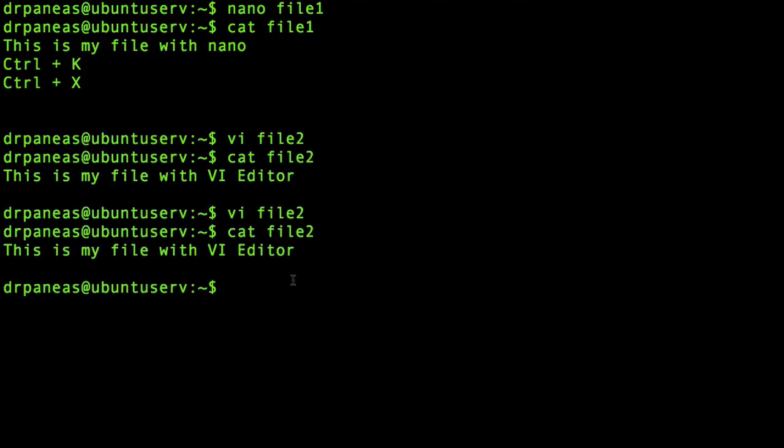So okay guys, I think now you are able to edit files in Linux using Nano and VI. At least you know the very, very basics in order to make your first step.